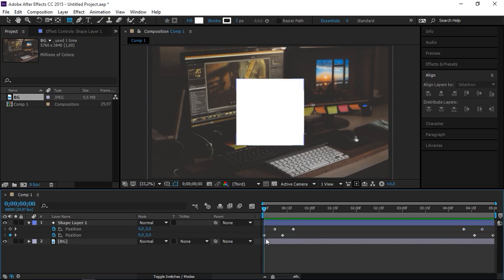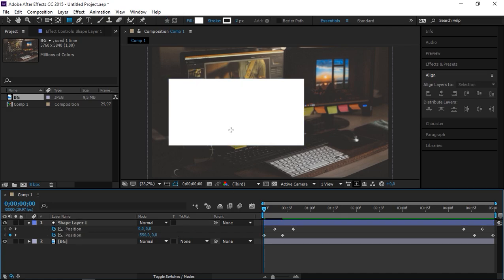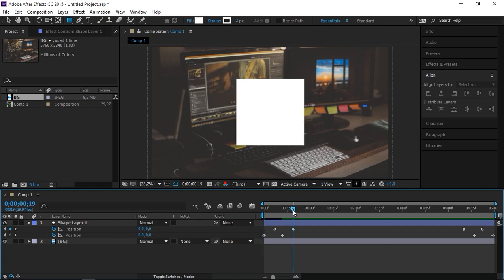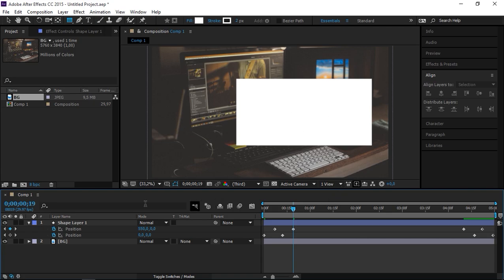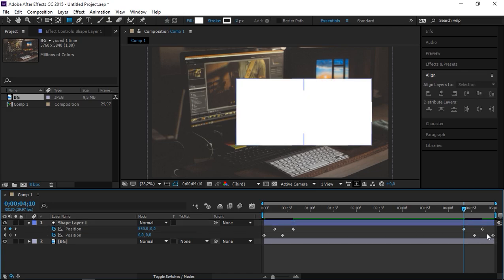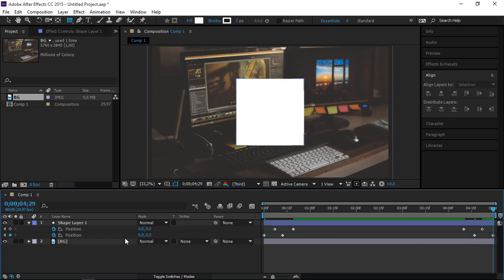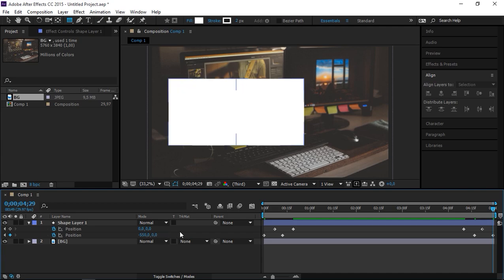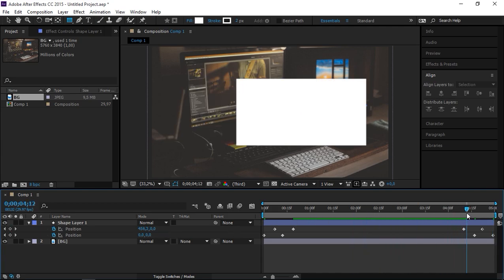So right here at the first frame, I want to set the X position of the second rectangle to -550 so that it is all the way to the left. And at this keyframe right here, I want to set the X position of the first rectangle to 552, so it's all the way to the right. Now on this keyframe I want it to be 550, and on the last keyframe I want it to be -550. So basically we've done the same thing, it's just in reverse.